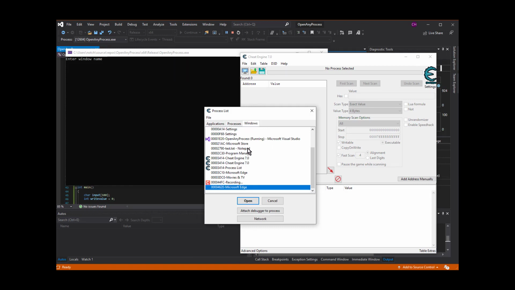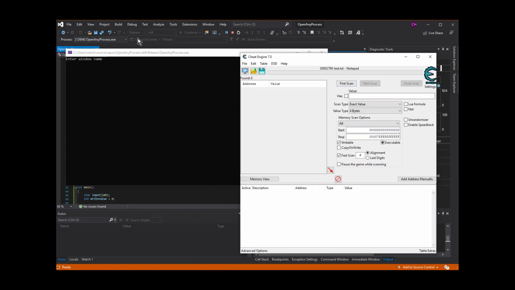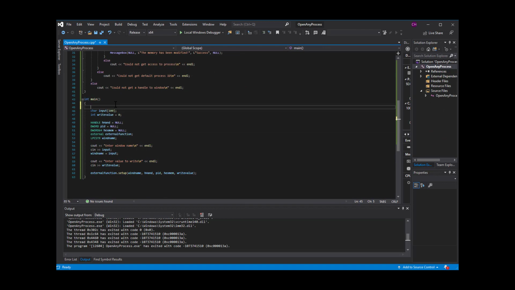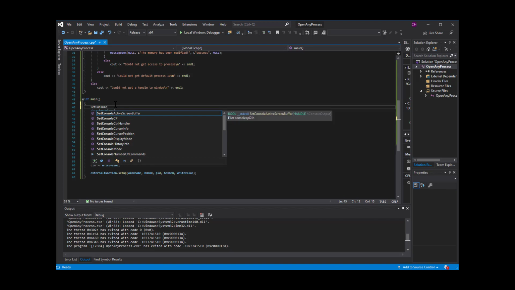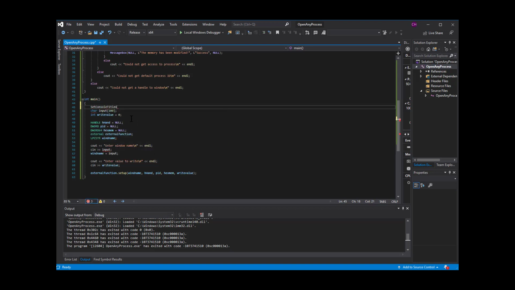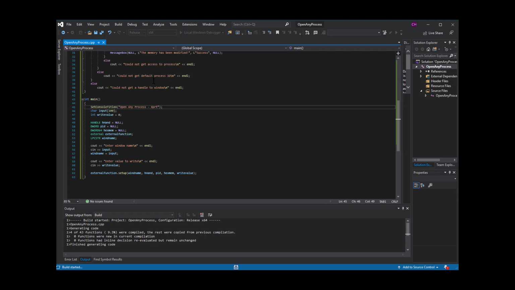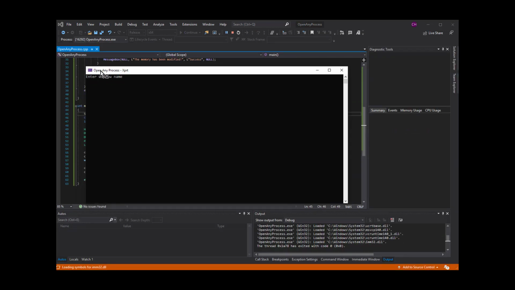Now let's go to test.txt. Oh, give me a second. I actually want to set the console title. I'm going to call this Open Any Process by Expert. Okay. So now when we run this, the console title should have Open Any Process dash Expert right here. Open Any Process dash Expert.